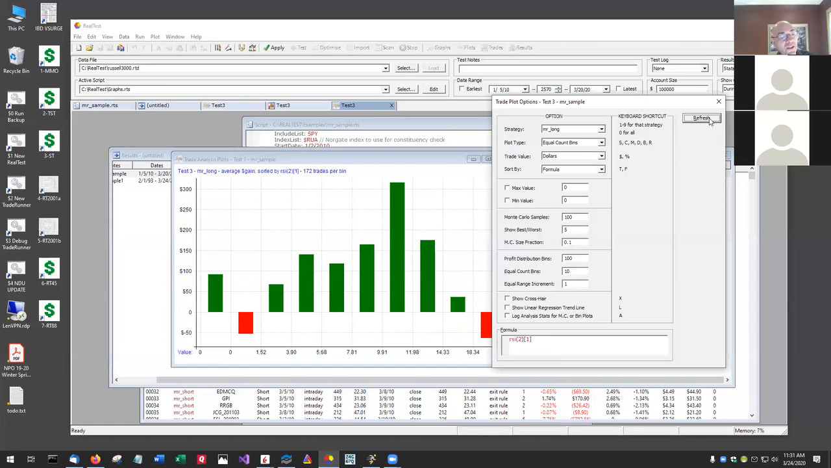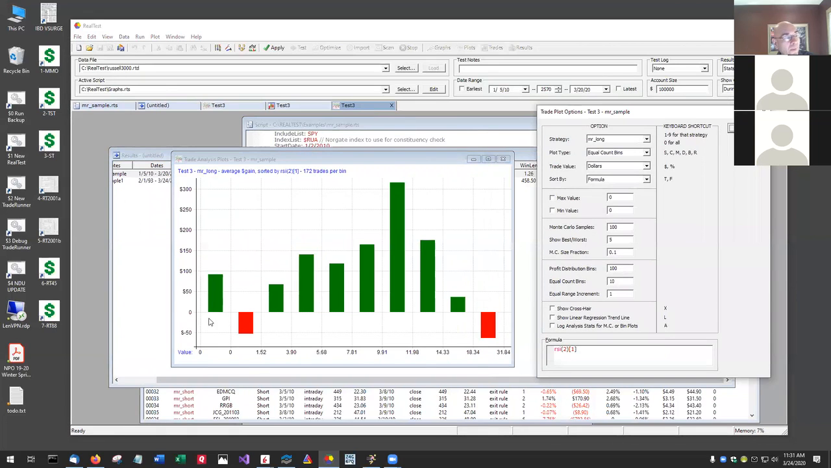It's grouping them into bins, so you get 172 trades per bin. It's calculating basically the average expectancy of all your trades where yesterday's RSI2 was at each of these values. So you can do some analysis like that.